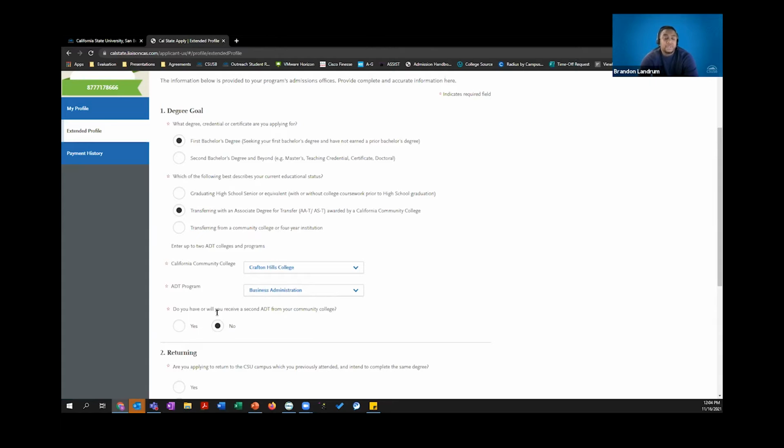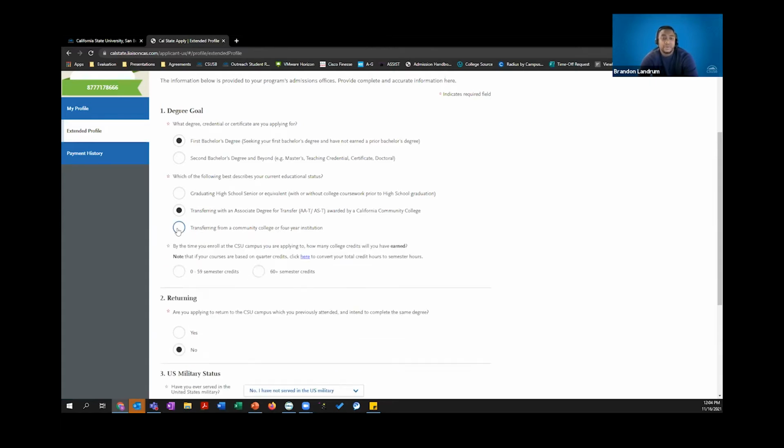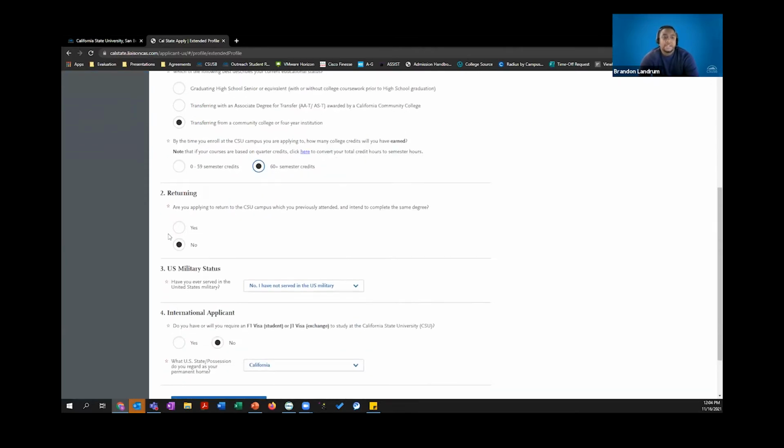However, if you click on the second option, which is transferring from a community college to a four-year institution, it's going to ask how many units you are transferring over with, 0 to 59 credits or 60 semester credits. Everyone's going to put 60 plus semester credits because it is a requirement that you have 60 transferable units in order to transfer over. And then we're going to go down to the next slide.